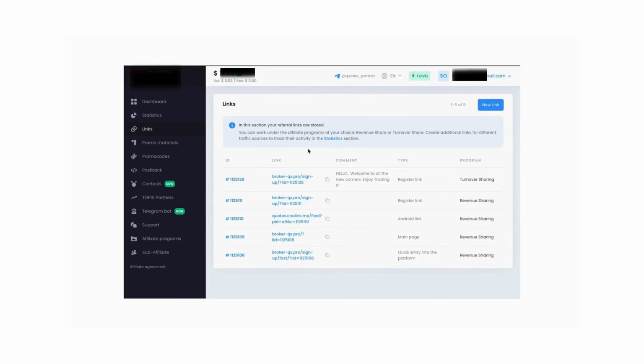Last, I want to talk about the link. You can customize the link based on the model that you are comfortable with. For example, I'm comfortable with the turnover share model, so I have created a link using the turnover share model, right? You can also create a link using the revenue share model. It basically depends on you. If you're comfortable with the revenue share model, you can definitely go with it. I feel the turnover share model suits me, and it's easy for me to understand, so I've created a link using the turnover share model.